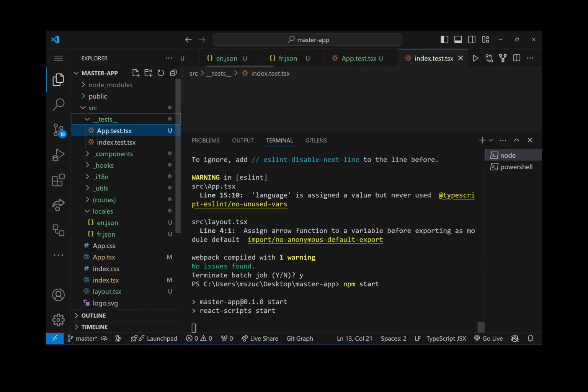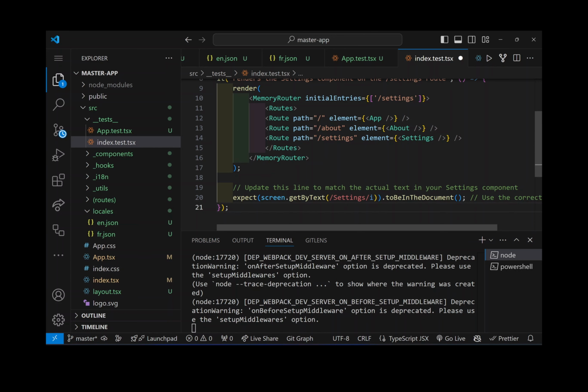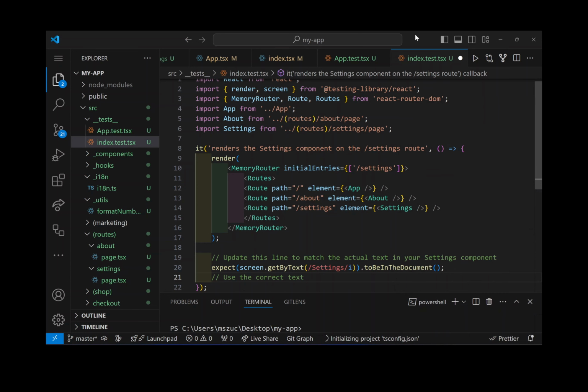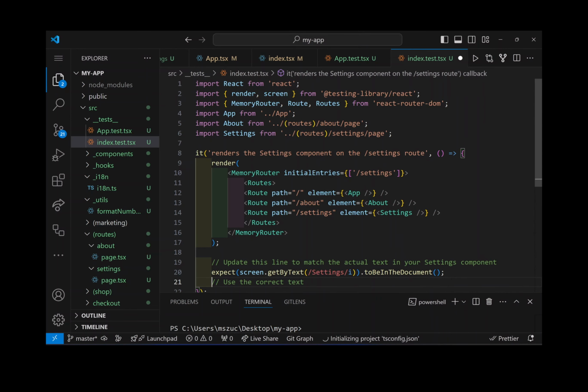index.test.tsx, and this is where I'm just going to be testing if something has the word settings in it. So here I'm importing all the pages again. And here's just a quick little overview of the code, in case you couldn't see it. But here we got in our index.test our routes for the 3 different pages. It's just gonna check to see if we can go to the settings page, and it's gonna look for the settings text to be in the document.